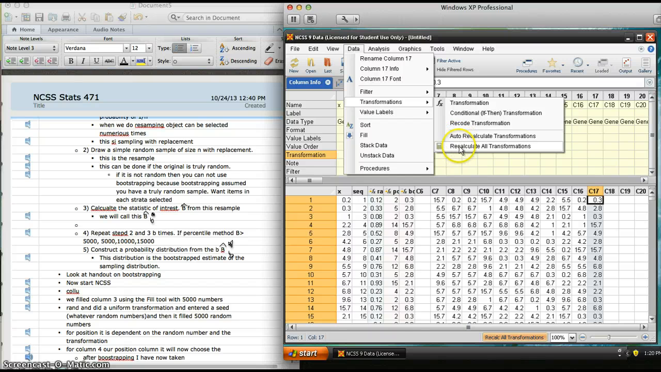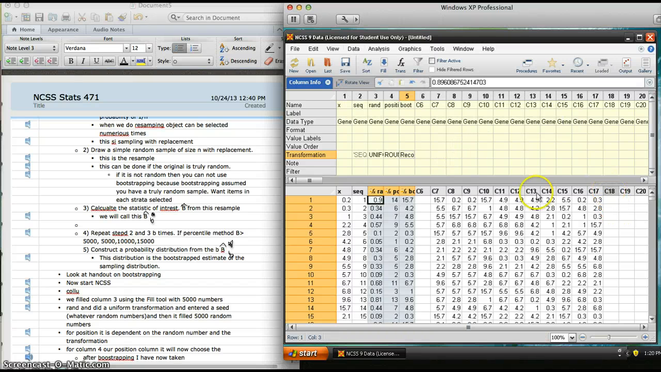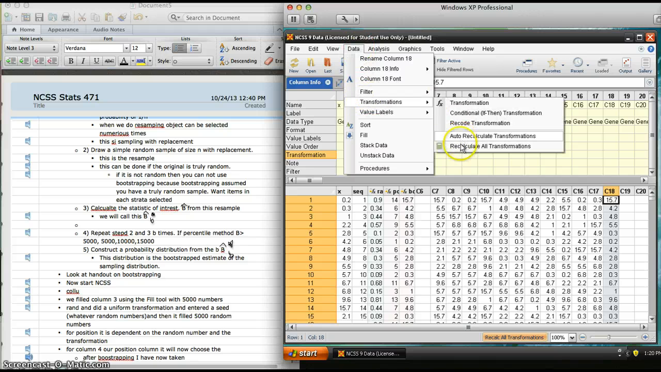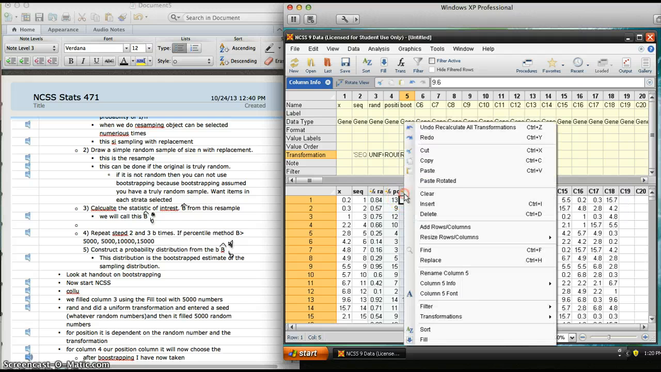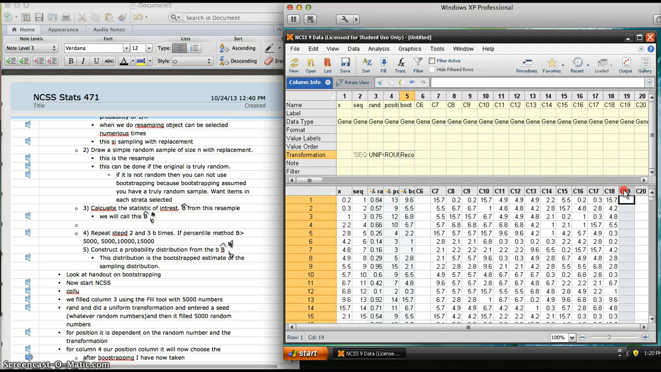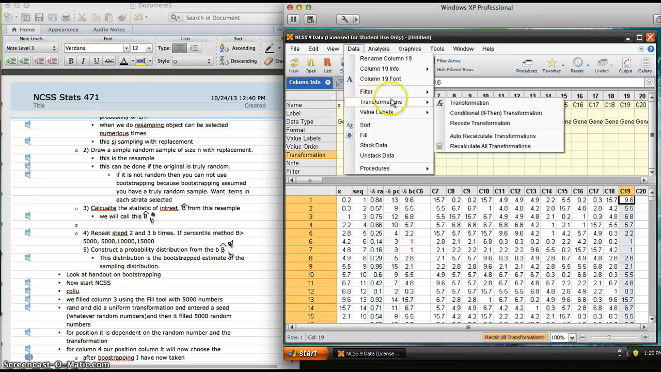And why are you not working? Oh, I know. This is an idiosyncrasy I don't like. I'm going to execute all the transformations again. I've got to get on the phone and figure out how I can get by some of this stuff. Recalculate all transformations, and there's all my averages. I have 5,000 of them now.